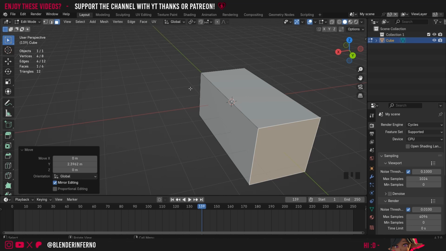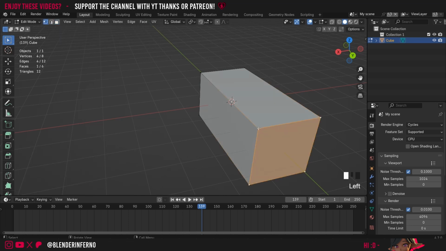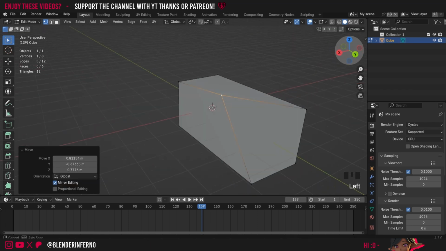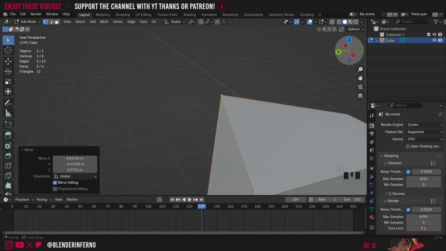I can also do this with my edges and my points. So for example, I could go into vertex select mode by pressing 1 on the keyboard, and I could left click one of my points here, and then I could press G to move it or grab it. And you'll notice I can make some pretty significant edits to my object this way.